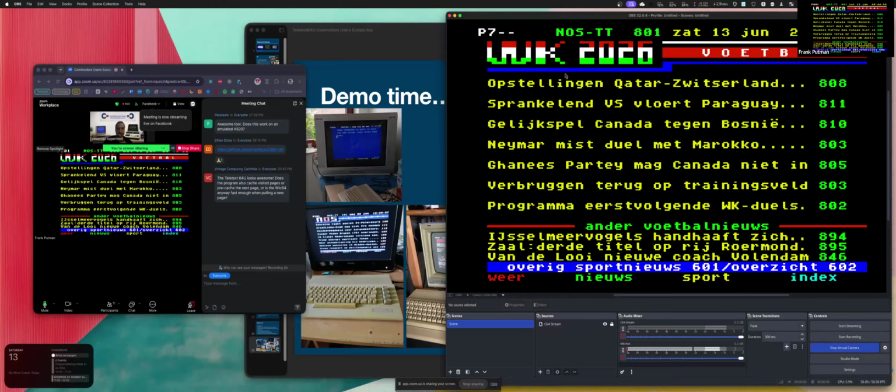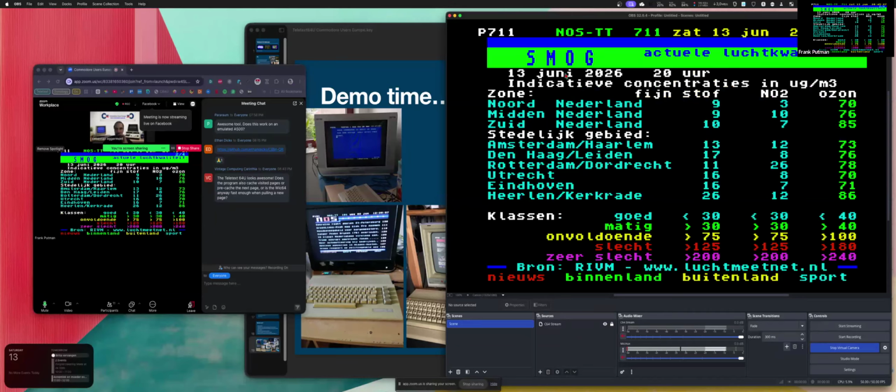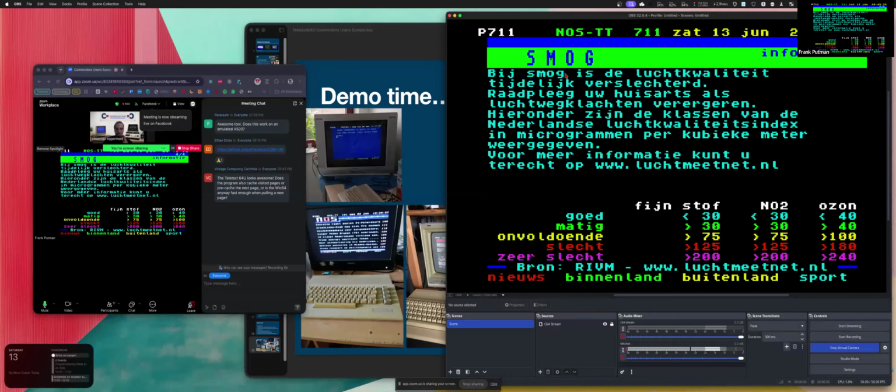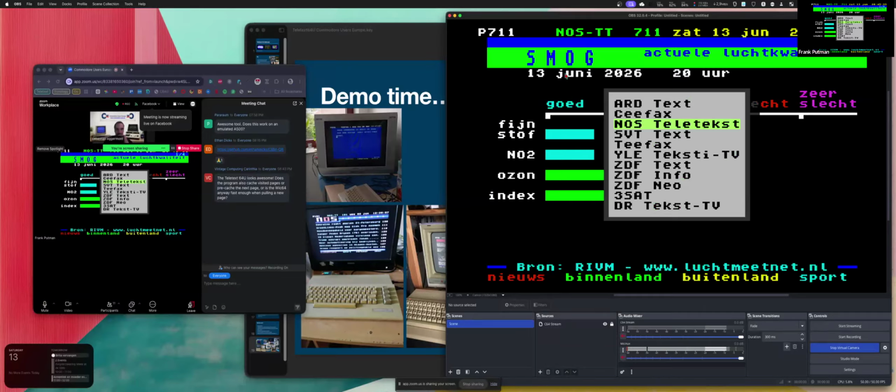But I can also, of course, type a number, like on the remote. And this is a page from Smog Information about the air quality in the Netherlands. This page has subpages, and that's also typical for teletext. So you can browse all the subpages and back to the first page. Right now, I have these stations programmed, and let's go to the BBC.